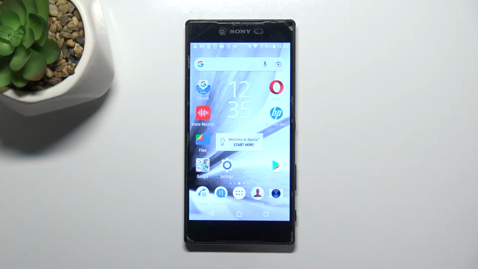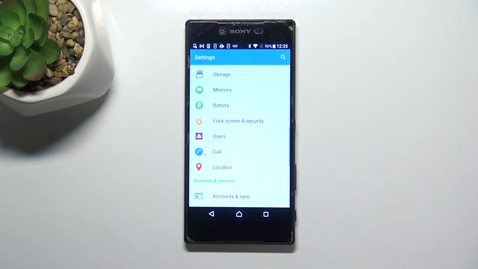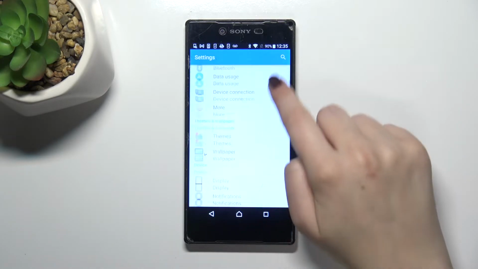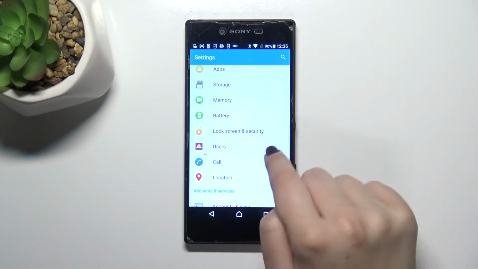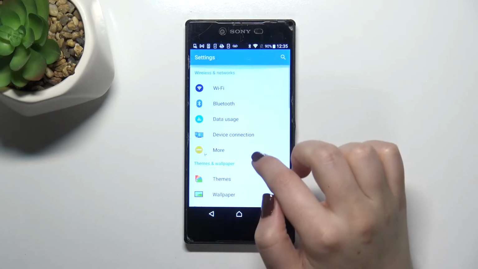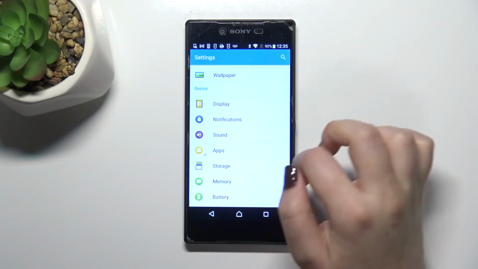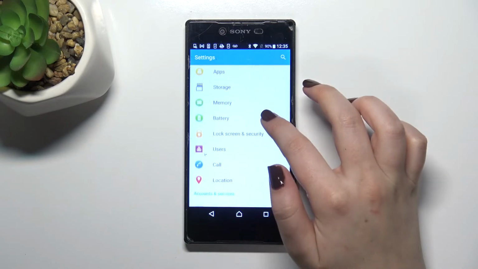Hi everyone, in front of me I've got SONY Xperia Z5 Premium, and let me share with you how to allow unknown sources on this device. So first of all, we have to enter the settings, and now let's scroll down in order to find lock screen and security. As you can see, it should be on this third section with device options.